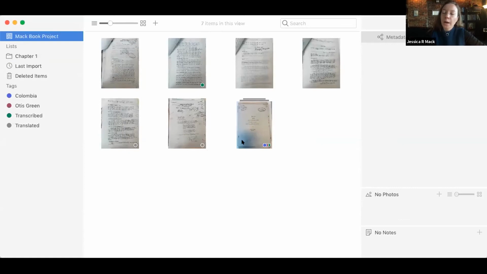So no matter where you file your items and where you organize them or tag them, they will always remain here in the item table. And that's really a good place to come back to home if you're not able to find something or if something seems amiss. You can drag items into as many lists as you want.